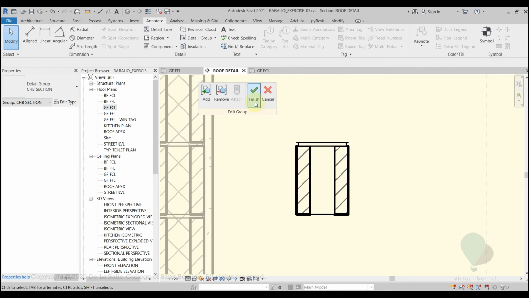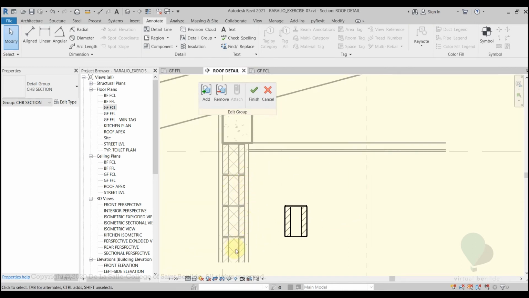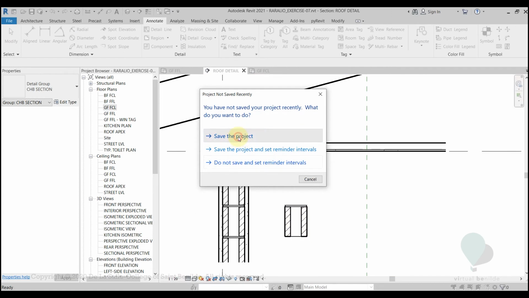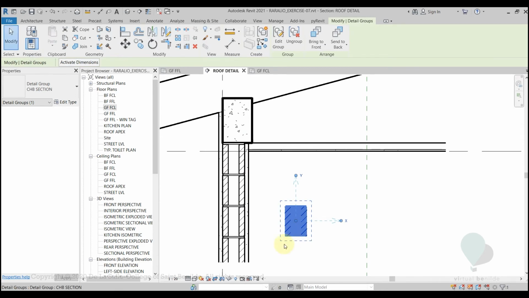So click finish. Once you click finish, all your copies of the group will automatically change, and we should not see this hatch pattern of the model; it should be hidden from the view. So click finish, and let me just save this, and there you go. So I'll delete this extra copy.